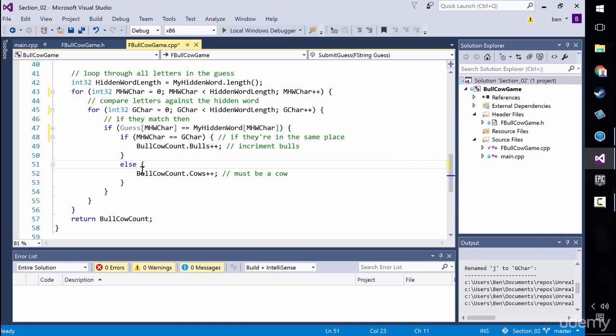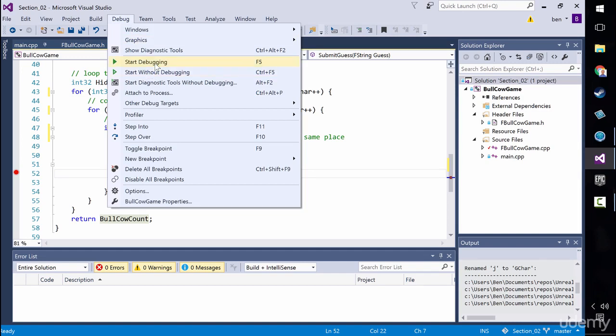We need to think about what's going wrong. Clearly what's going wrong in some respects is that this bull cow count.cows is being incremented too often. This is the thing that's happening too often. It's the only place that it gets incremented. So one way to deal with this is to put in the margin something called a breakpoint. If you click over on the left here, that will put a breakpoint. Put it on the line that's causing the problem to start with. And then when you run, instead of start without debugging, let's just start debugging, which is F5 by default, Debug, Start Debugging. Very similar tools are available in Xcode and other IDEs. You just have to have a play to get to them.